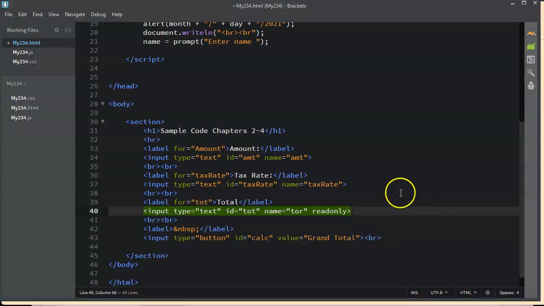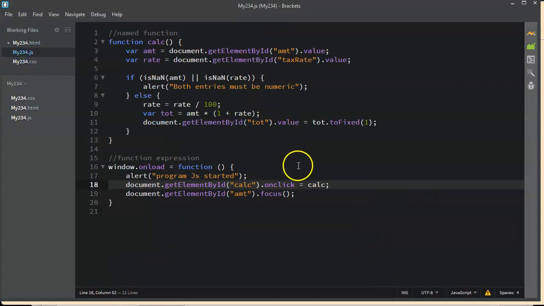All right, so let's see. So when calc is clicked on, it looks for the calc function. This is a named function. This is a more traditional function format. It has a function keyword, has a name. This one accepts no parameters. The other example we had accepted the ID parameter on the question function. This doesn't use that. It next has two variables, amount and rate, and what it's going to do is pull the value from the amount ID and the tax rate ID and store it into amount and rate.